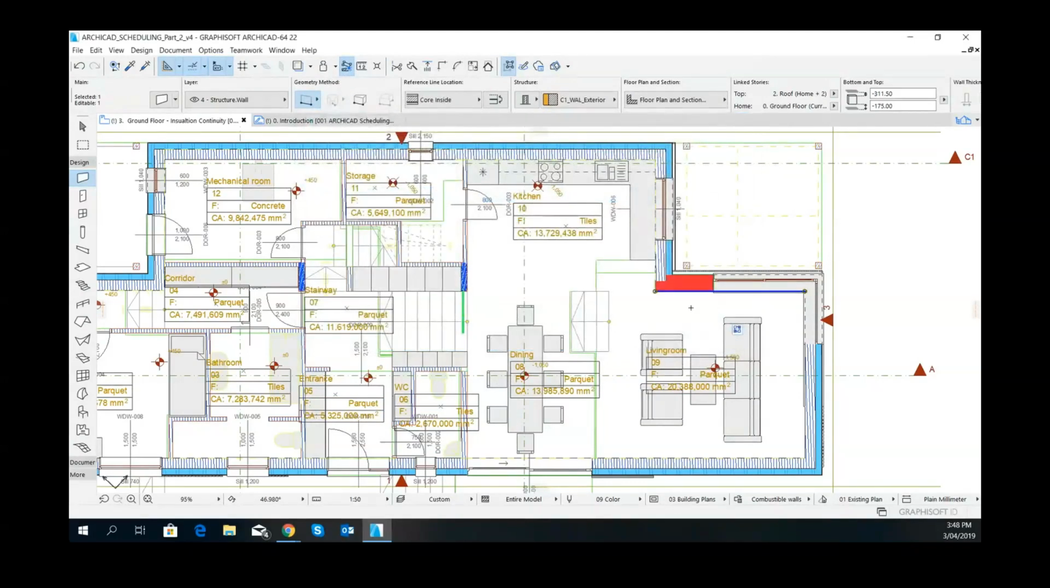So you see now that wall's changed to red. So we know that wall's different, or it's fitting the parameters of what we were looking for. So then we can do whatever we need to do. So you can set up all sorts of these graphic overrides to look for all sorts of things.